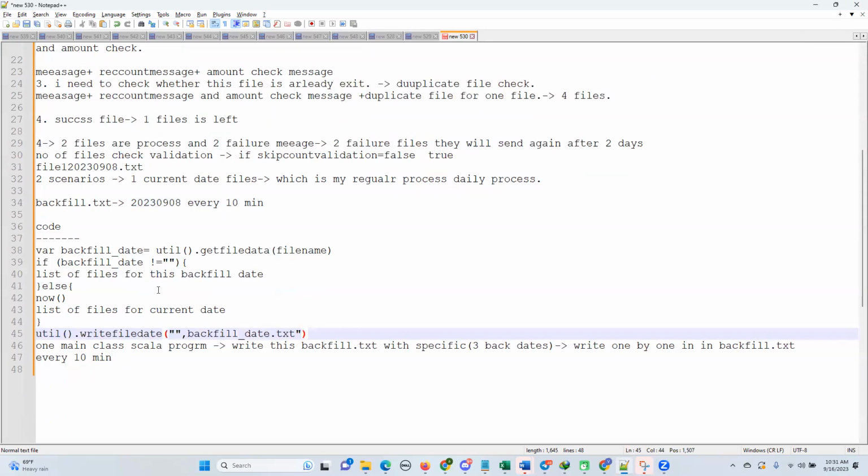Another logic: when the files are not processed and the second time the files are coming, how do we process them with our current process? We don't need to break our current process.